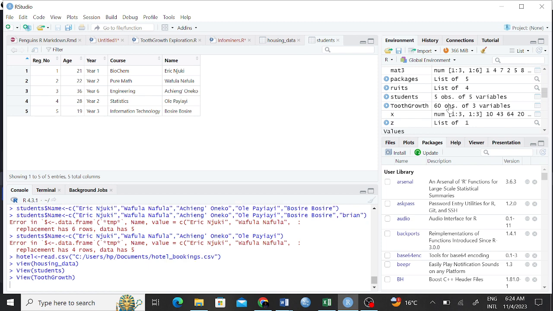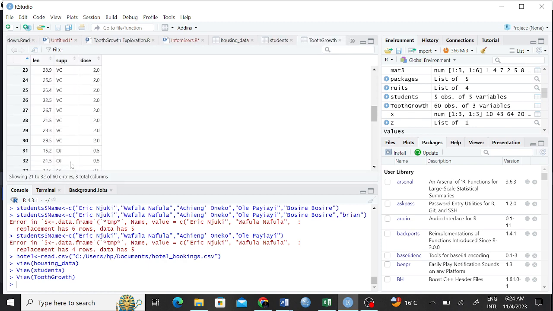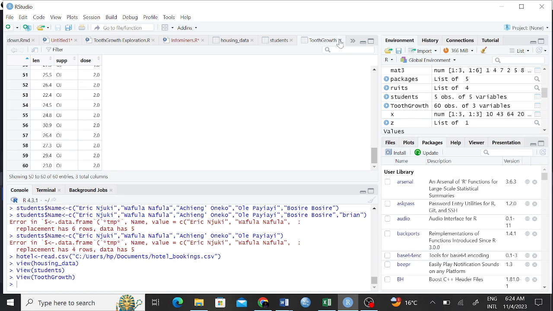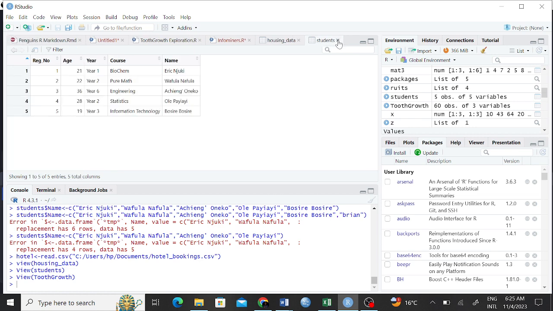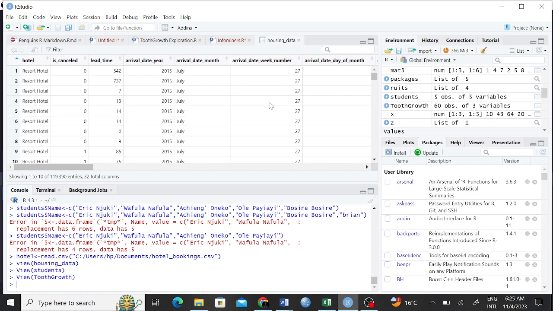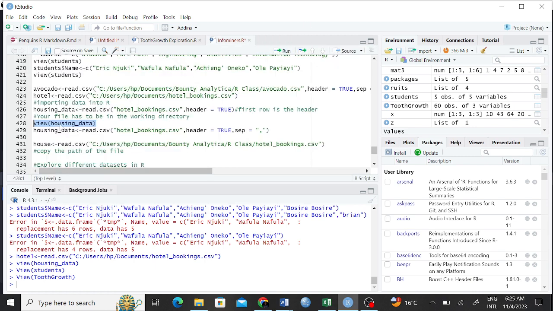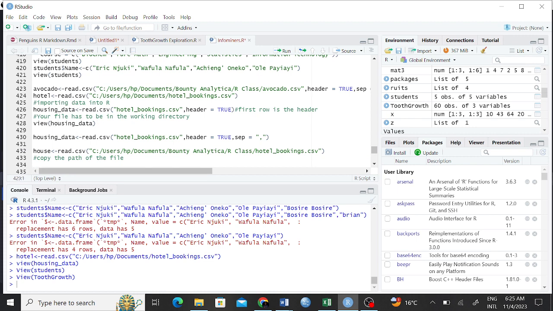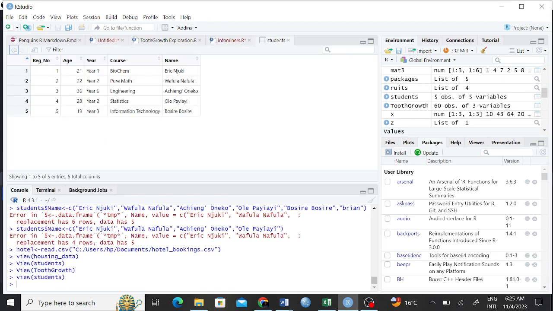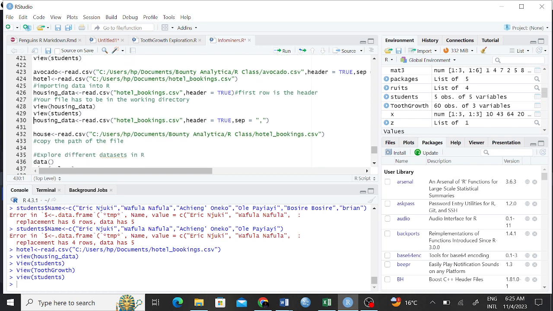I can click even this one for tooth growth. You can see it is already bringing in whatever information you want in form of this table now, right? You can click here, or you can just write View students, right? And then you can see the information about students populating, right? Yeah.